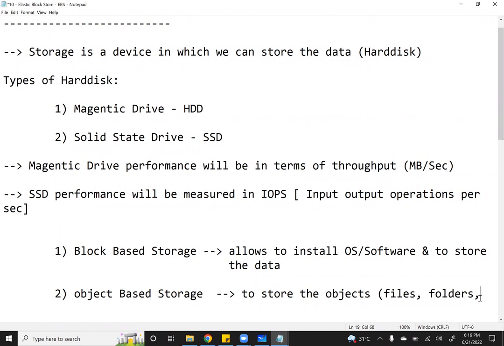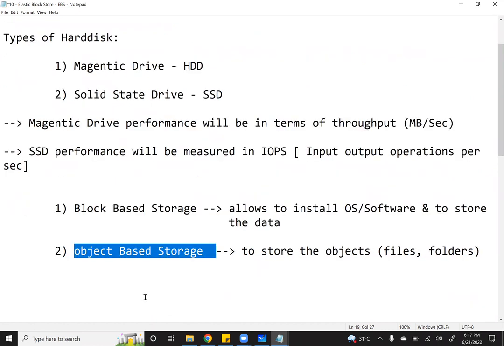So I will give you a simple example. Everybody knows Google Drive, right? Can we install operating system in the Google Drive or a Dropbox? No, because they only support to store your objects. Even you cannot install an application or any software in the Google Drive. So the object-based storages are only used to store the objects, and you cannot install any kind of an operating system or a software.